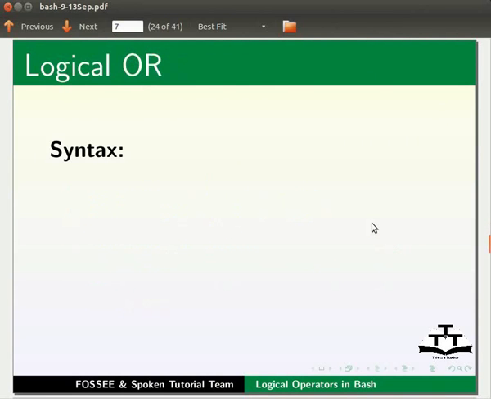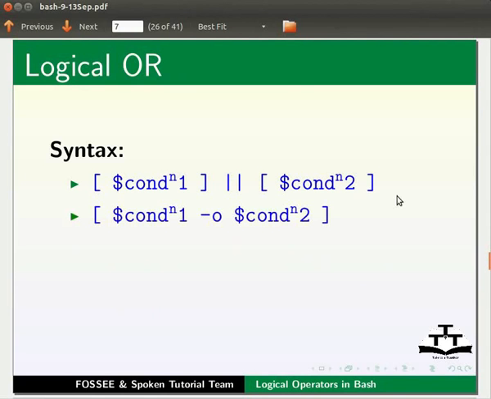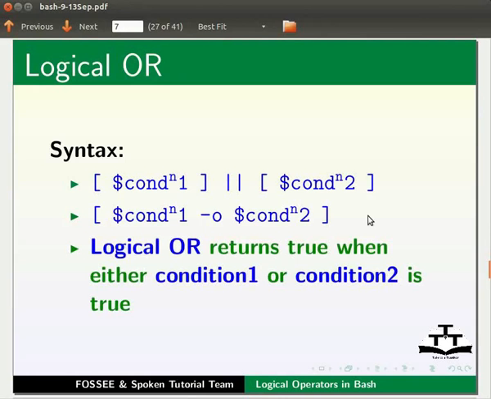Let us see the syntax of logical OR. Opening square bracket, space, dollar symbol, condition 1, space, closing square bracket, vertical bar, again vertical bar, space, opening square bracket, space, dollar symbol, condition 2, space, closing square bracket. Or we can use this syntax, opening square bracket, space, dollar symbol, condition 1, space, hyphen O, space, dollar symbol, condition 2, space, closing square bracket. Logical OR returns true when either condition 1 or condition 2 is true.